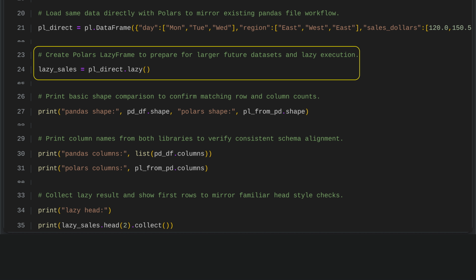A Polars LazyFrame is created from an existing Polars data frame to handle larger datasets more efficiently. It uses lazy execution, which means operations are not run immediately, but are delayed until the results are actually needed. This delay allows Polars to plan and optimize queries before running them. As a result, you can chain many complex data transformations together and still get better performance, especially when working with big data.